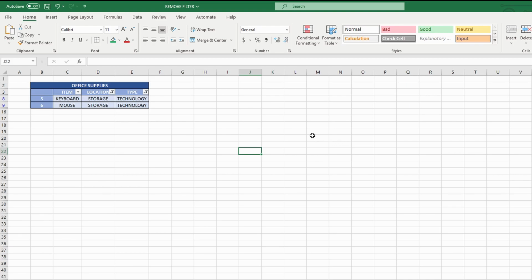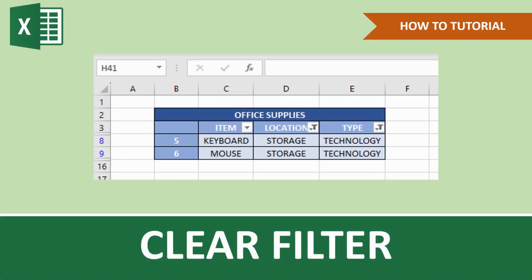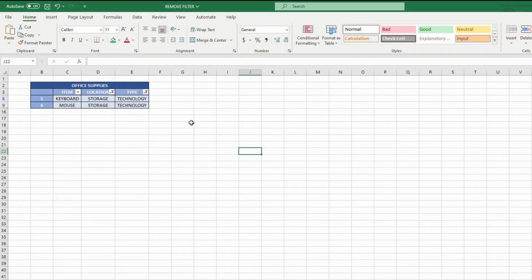For today's video, we are going to talk about how to clear filters in Microsoft Excel. Let's get started. Previously, we made a video on how to make filters in Microsoft Excel. Now, we are going to clear or remove them from our spreadsheet.